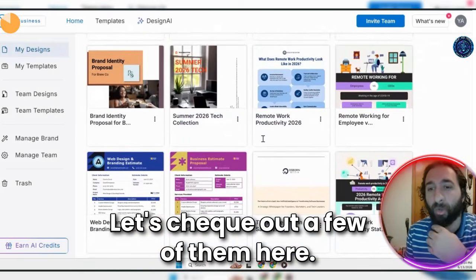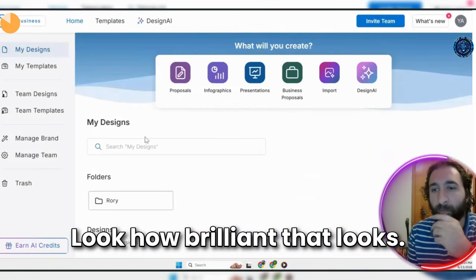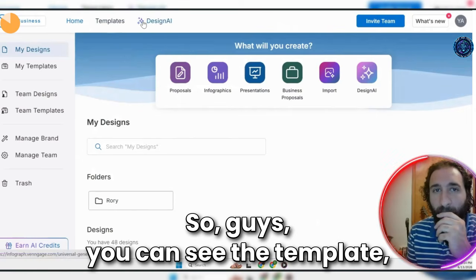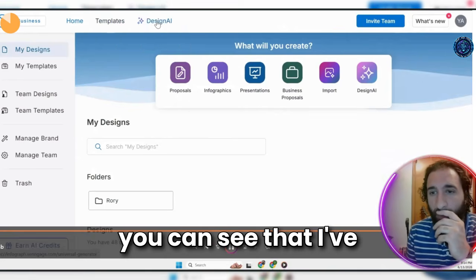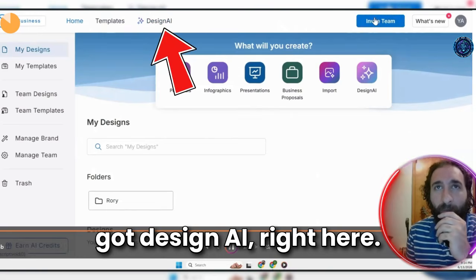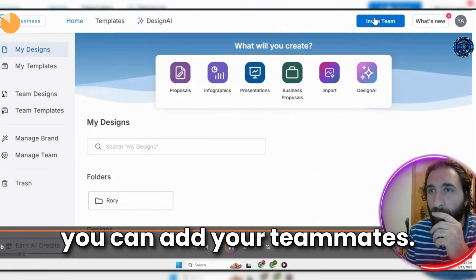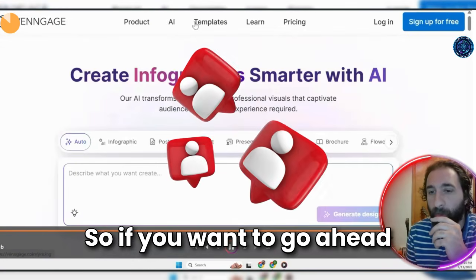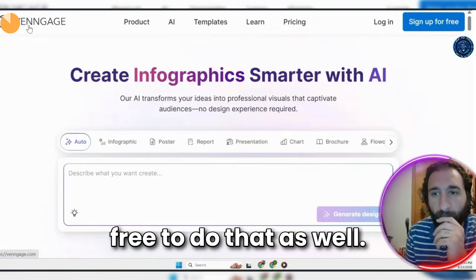Let's check out a few of them here. Look how brilliant that looks. Absolutely amazing. So guys, you can see the template. You can see that I've got Design AI right here. And also, don't forget that you can add your teammates. So if you want to go ahead and add your teammates, feel free to do that as well.